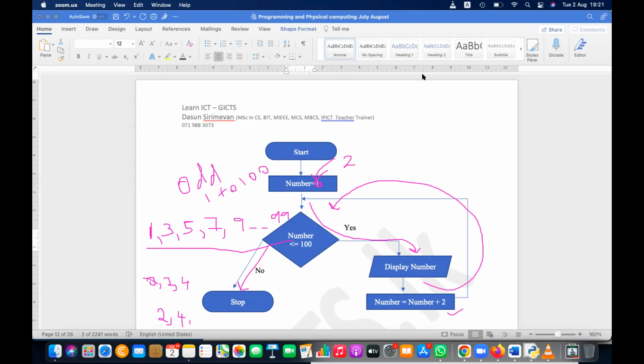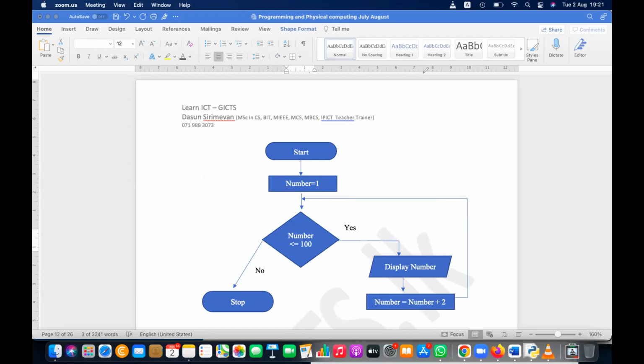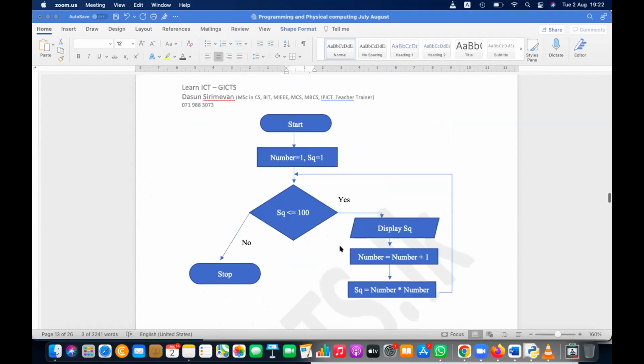Okay. So if you want to print square numbers, what are the square numbers? Can you remember? 1, 4, 9, 16, 25, 36. If you want to print the square numbers, you can do the same with small changes. You have to display number multiplied by number, and you have to stop at 10, because 10 into 10 is 100.